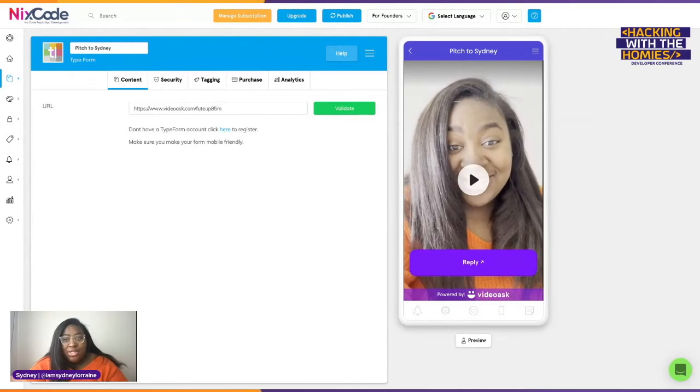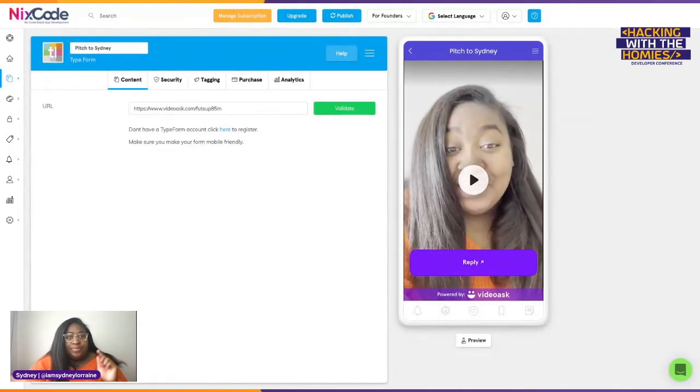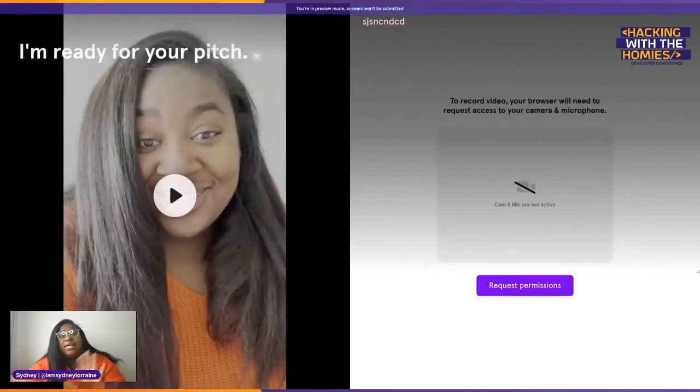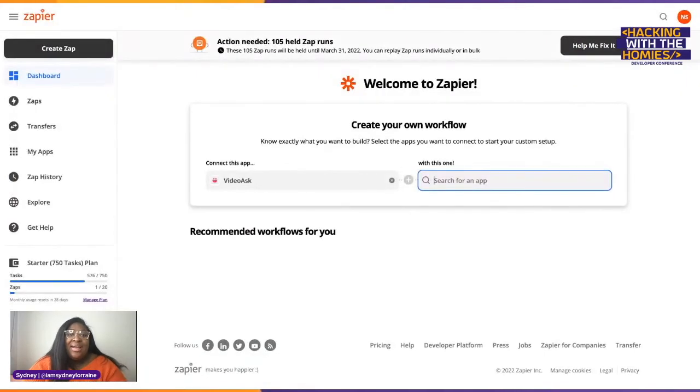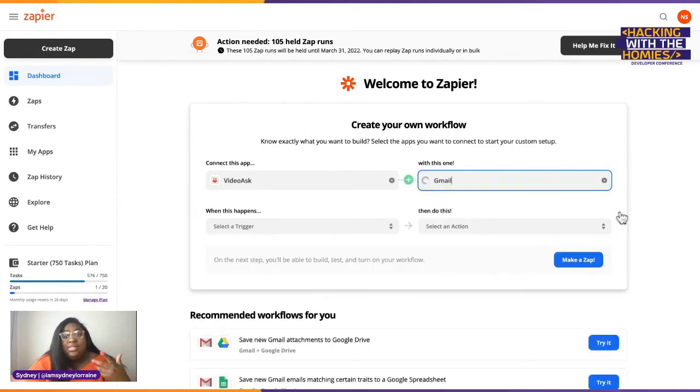Well, now that they've pitched, they completed the pitch process, submitted the form. Now I need to give them feedback. Here we are in Zapier. So the first thing I'm going to do is create Video Ask, because that's the app I want to connect, and I want to just send them an email. And I'm going to do this through Gmail because that's the email provider that I'm using.